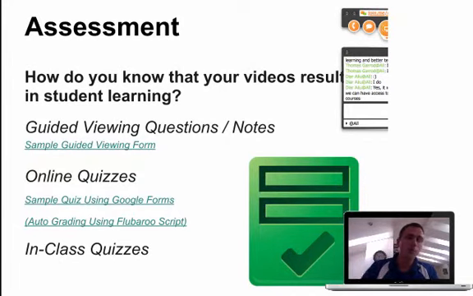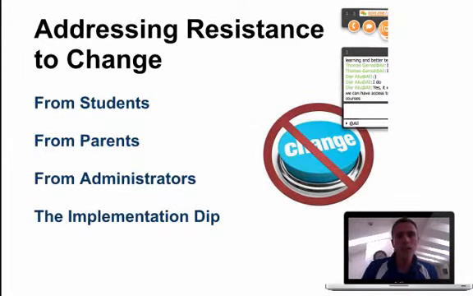For instance, the Flubaroo script, if you have multiple choice questions, it can grade it automatically for you. You can set up a key. And it's also great for item analysis and all of that. So those are some links there as well to how you assess the videos.